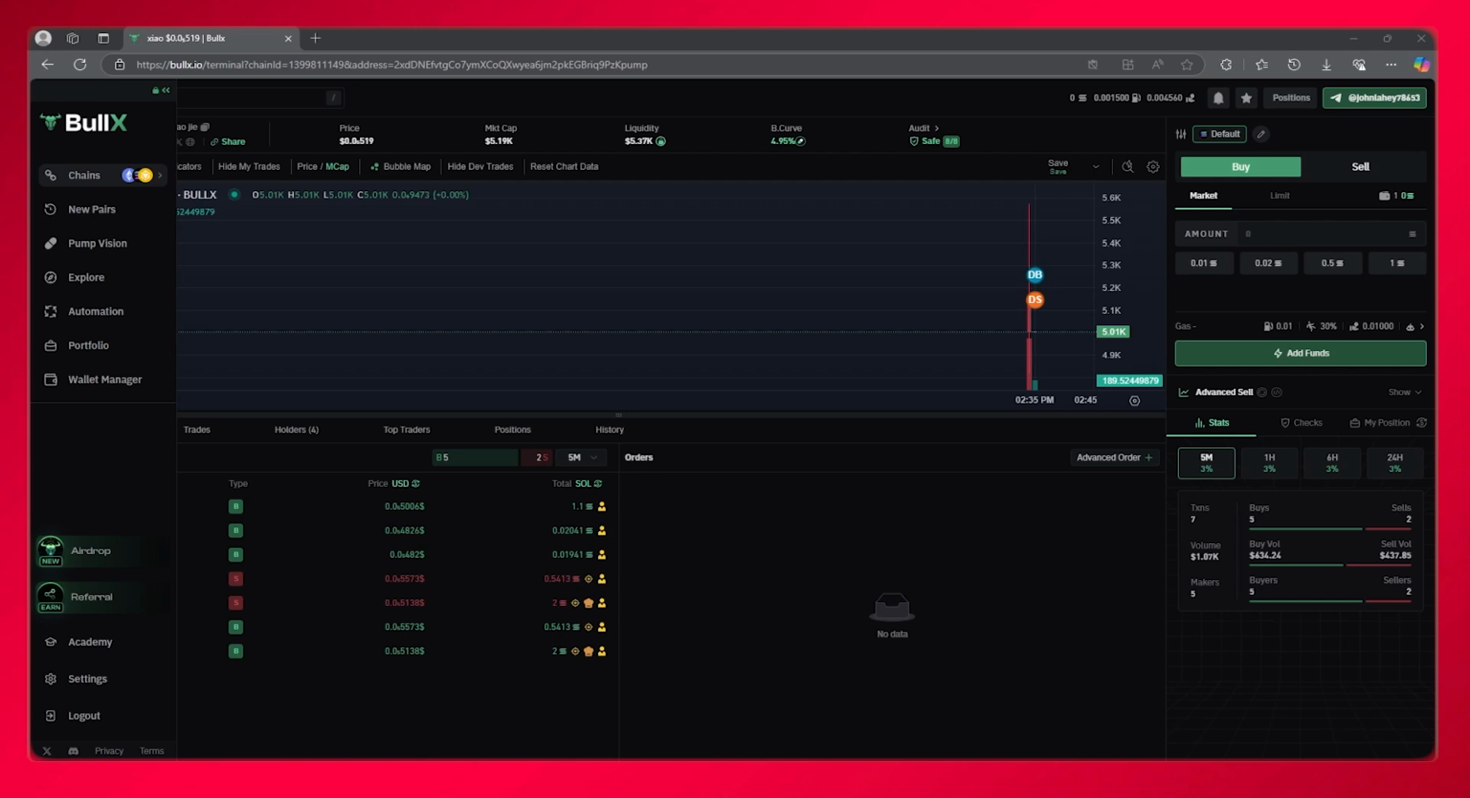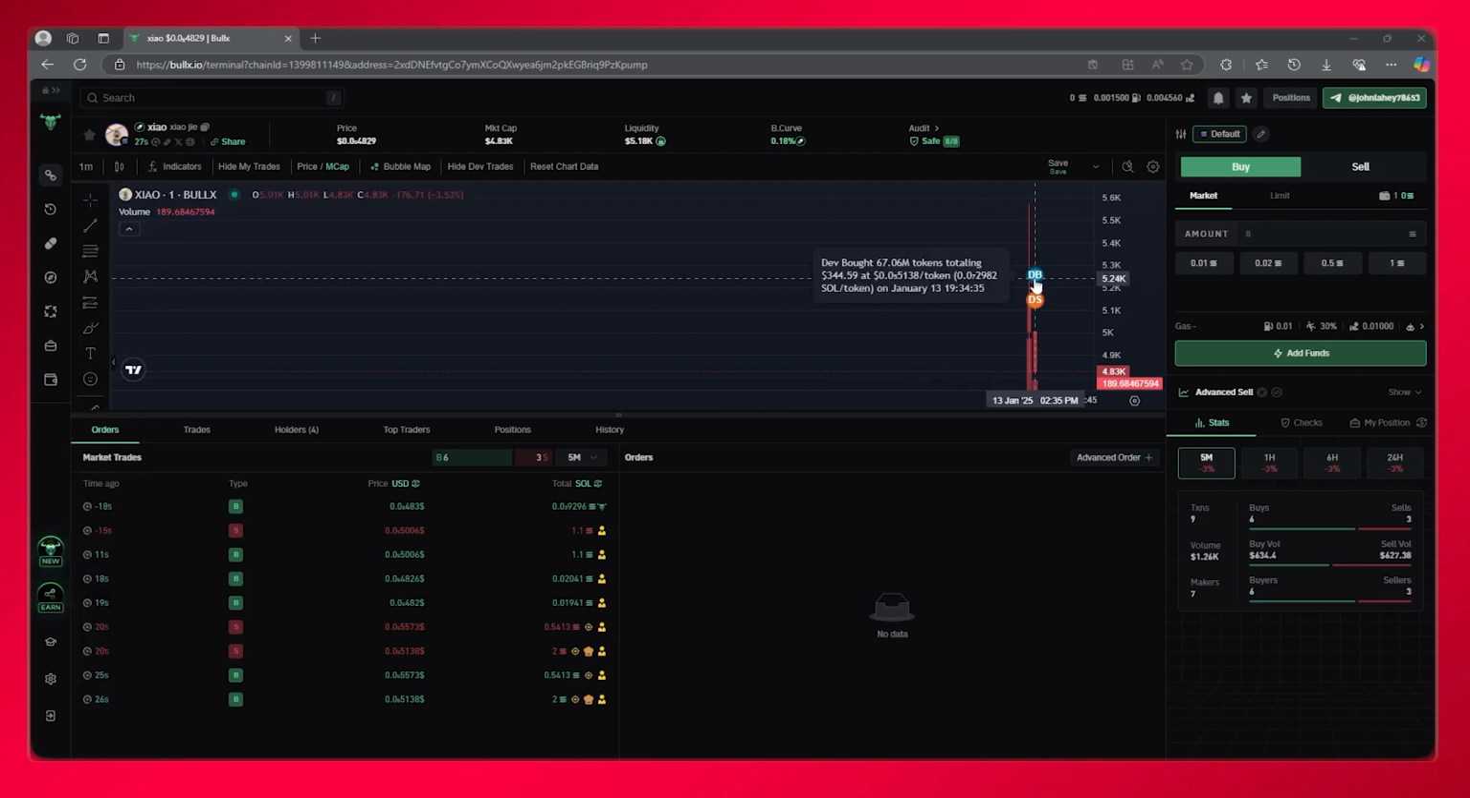Now, let's talk about tracking developer buys and sells. How do you work with that? The DB you see up here means dev bought, which is when the developer bought those tokens.